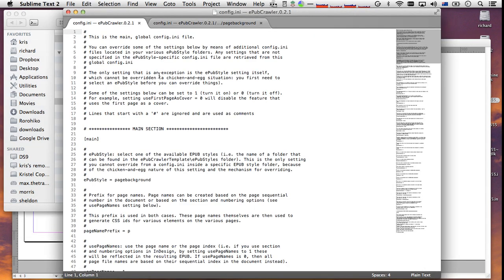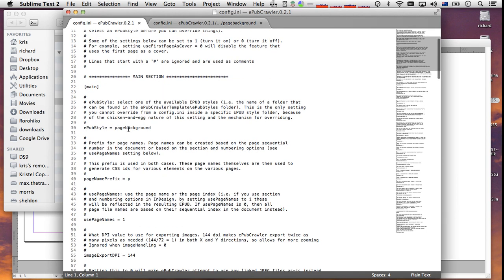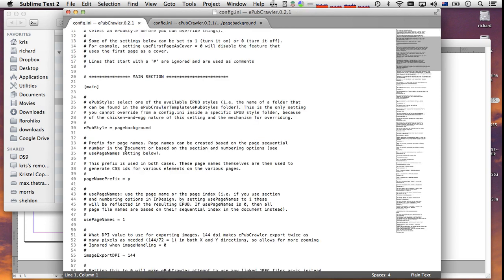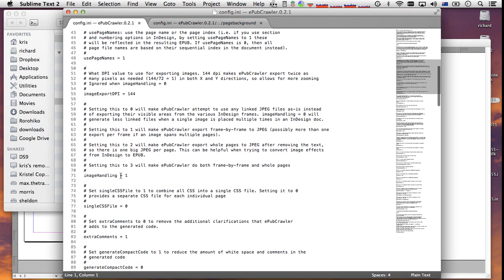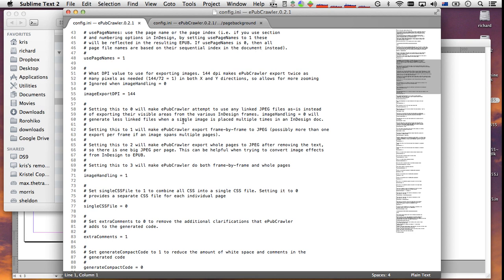difference. See, so this is the main config.ini, the one we've just modified to say ePubStyle is page background. See, and then the config.ini inside that ePubStyle folder, all it says is image handling equals 2, whereas normally image handling equals 1. So the config.ini in the ePubStyle folder called page background is a limited version which only specifies what is different than the default. So the default being image handling 1, it actually says image handling 2, and if you read the comments it actually explains that that creates page backgrounds.